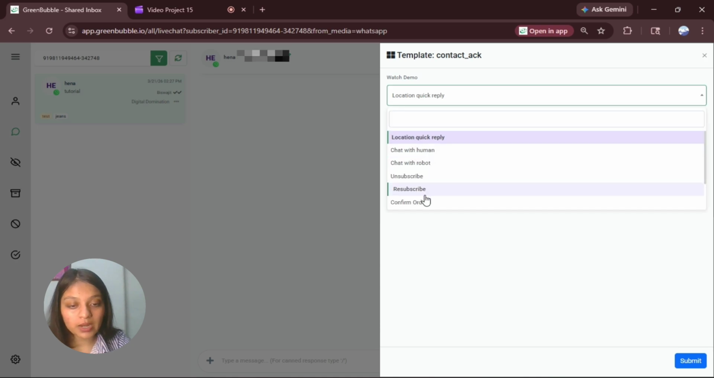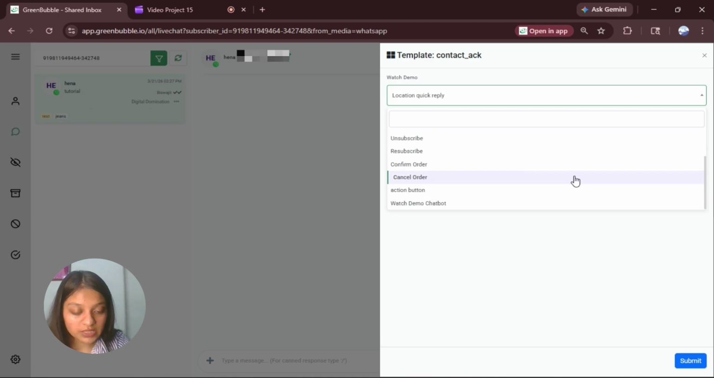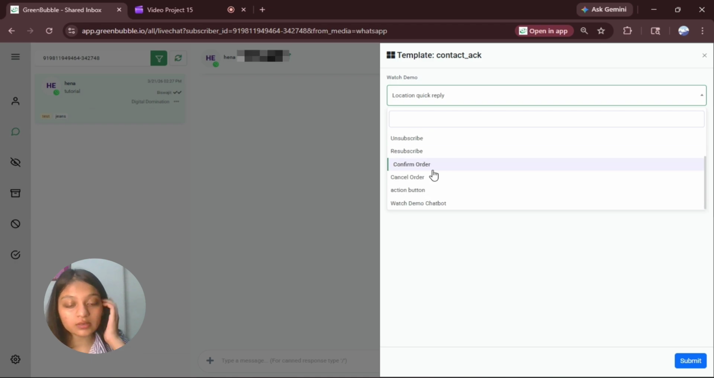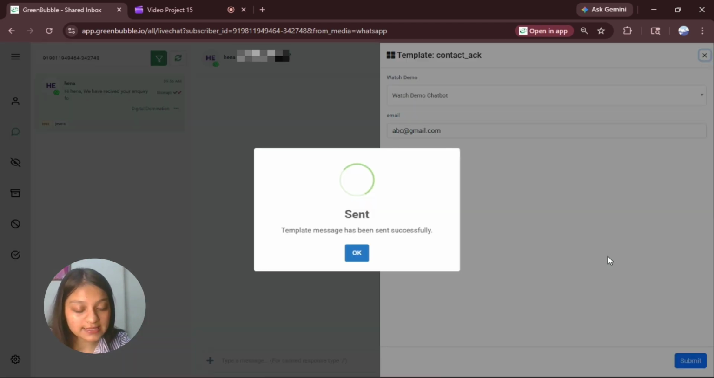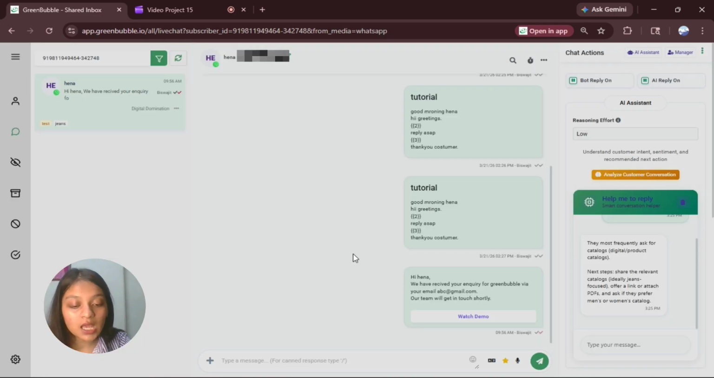After that, we added a button of watch demo. We need to select an option for what will happen if the customer clicks on watch demo. So I selected the watch demo chatbot, which will get triggered. I wrote a random email like abc@gmail.com, and I sent the template. As you can see, this template has been sent to this contact, and this is how it looks.